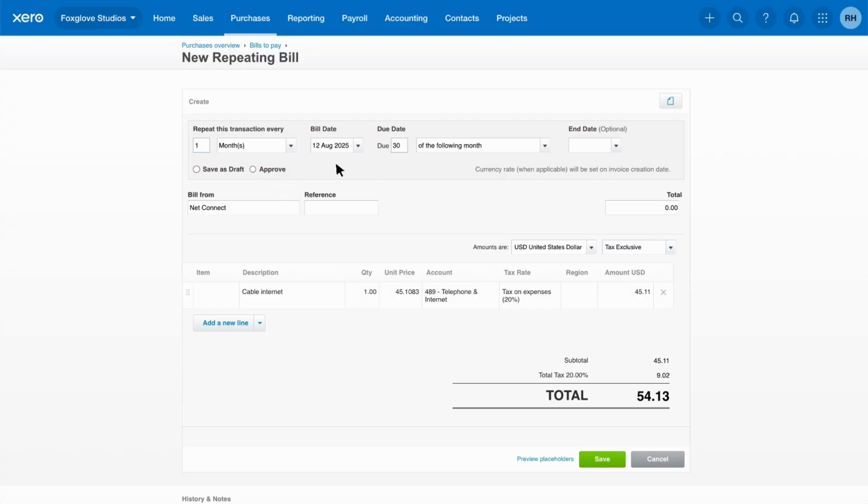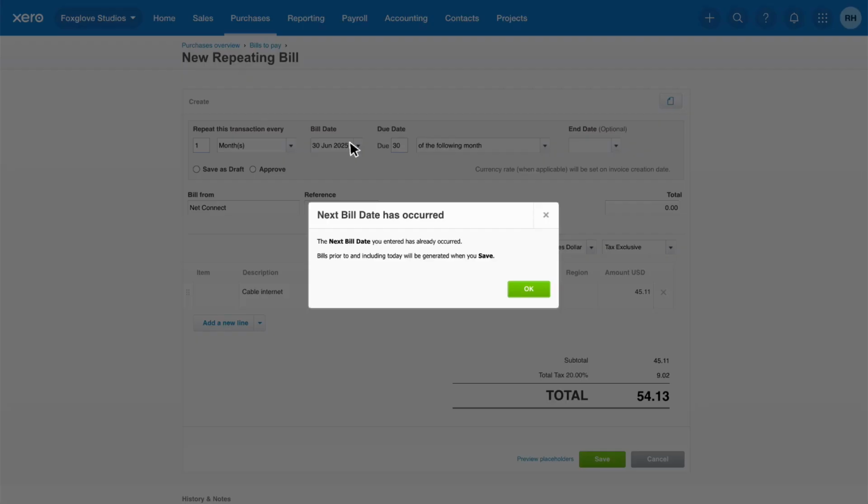Next, choose the bill date, which is when you want Xero to create the first repeating bill. This will automatically be the current date, but you can enter a past or future date. If you choose a past date, Xero creates bills for any old dates that meet the criteria you've set. We'll enter the 30th of June 2025 for our example and click OK.